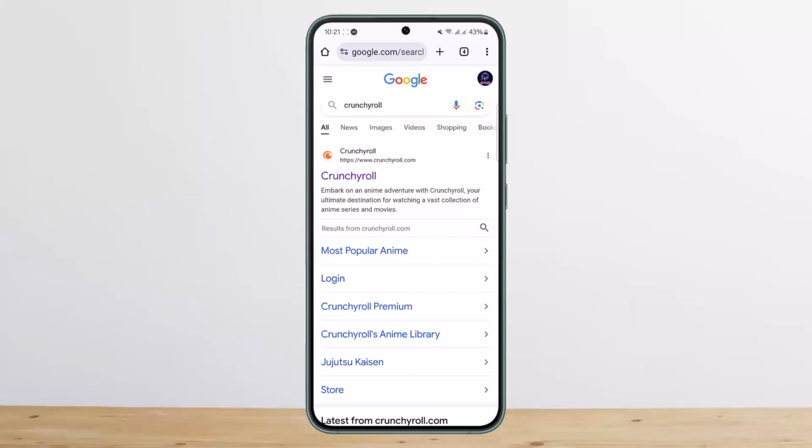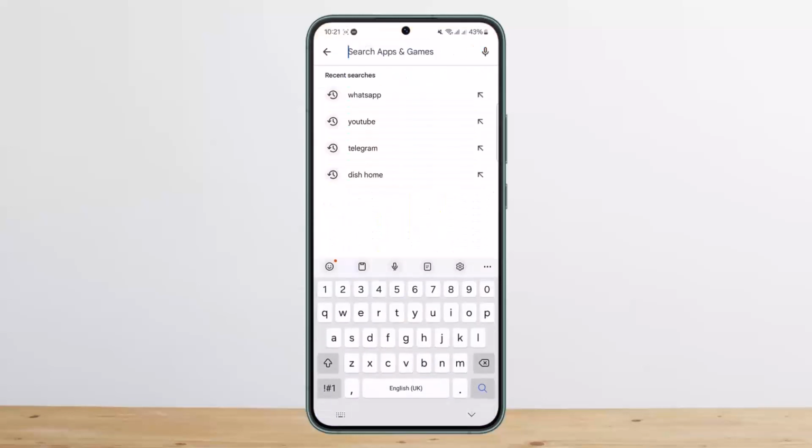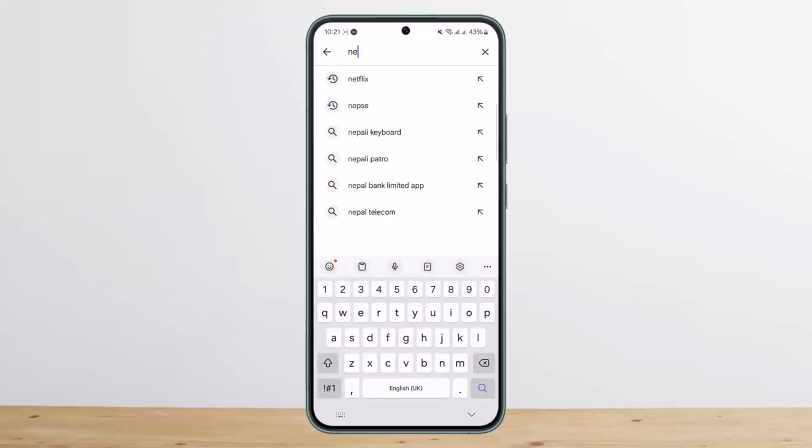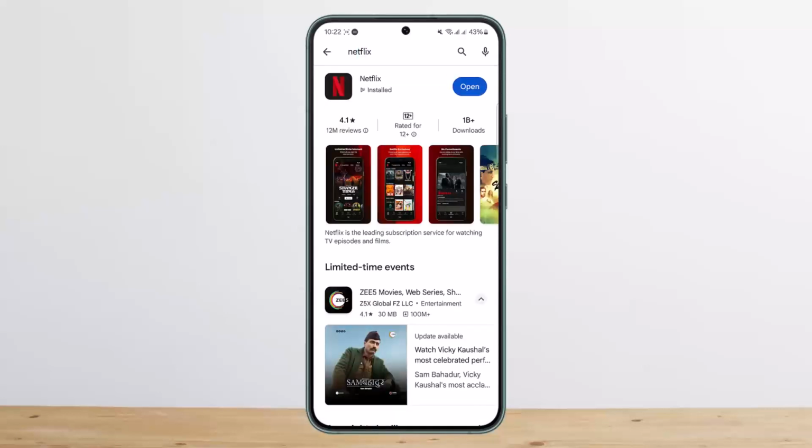The other platform where you can watch Naruto Shippuden in English dub is Netflix. You can simply go ahead and download Netflix, and there you can search for Naruto Shippuden. It's available there in English sub or English dub as well. So this is the way you can watch Naruto Shippuden in English dub.